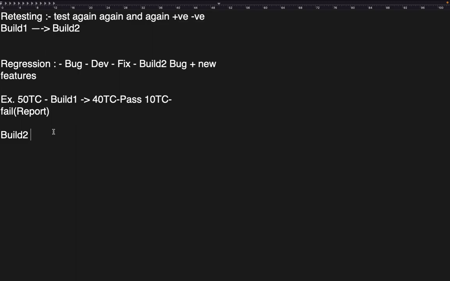Okay, so we can say that this build 2 comes with fixes and new functionality. It may happen that in the next sprint we get a new build which contains the fixes of the previous build and the new functionality too. So whenever we start testing this build 2, first of all we need to test the 10 failed test cases.